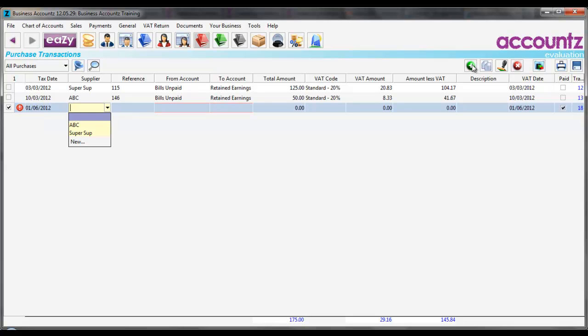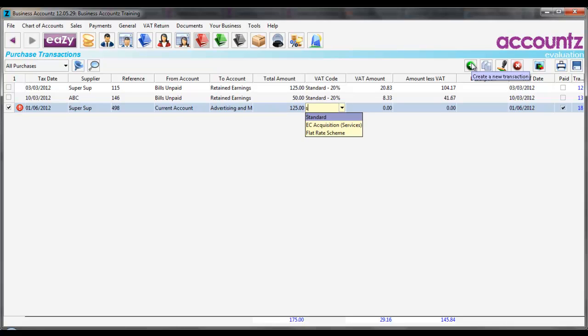Select the supplier. I'm going to select an existing supplier. Enter the invoice number or any reference number from the documentation into the reference, and then select the from and to accounts. Now these are direct payments. I paid for this straight away, so it came straight from my current and it went straight over to my advertising expense account, and it was £125 with standard VAT. Okay, so that's it. That was my paying a supplier entered into the system.